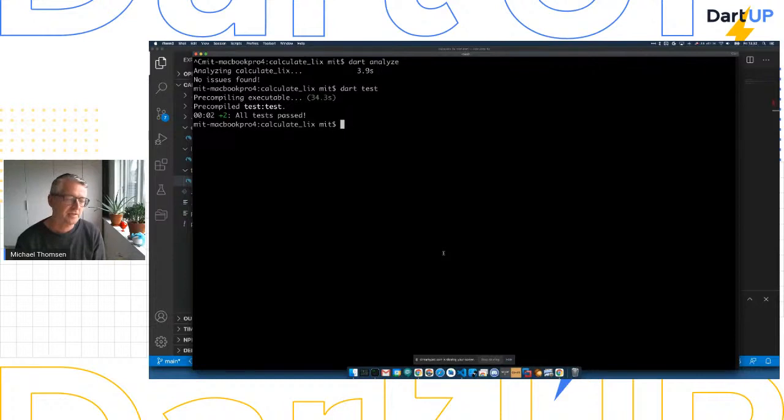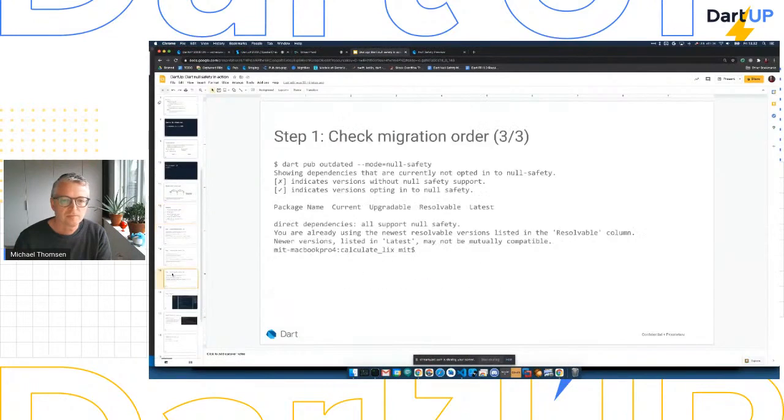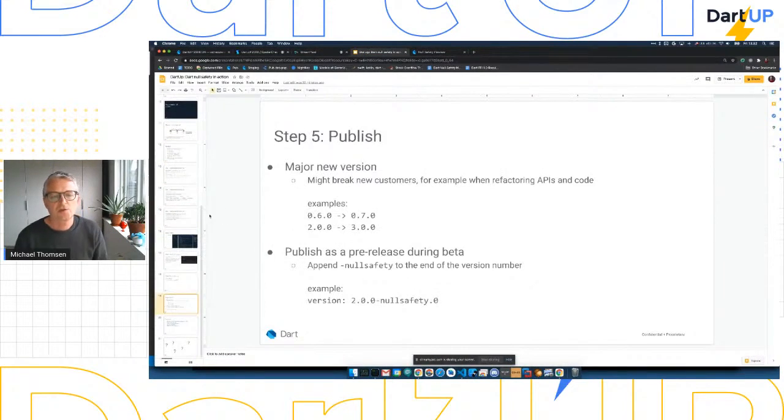Remember I talked about the guidance here. We recommend that you publish as a pre-release version. And let's just quickly look at our guidance for this. Here. So there are 2 parts to this guidance. The first part is that we recommend that you publish as a major new version. We do this as a practical recommendation.